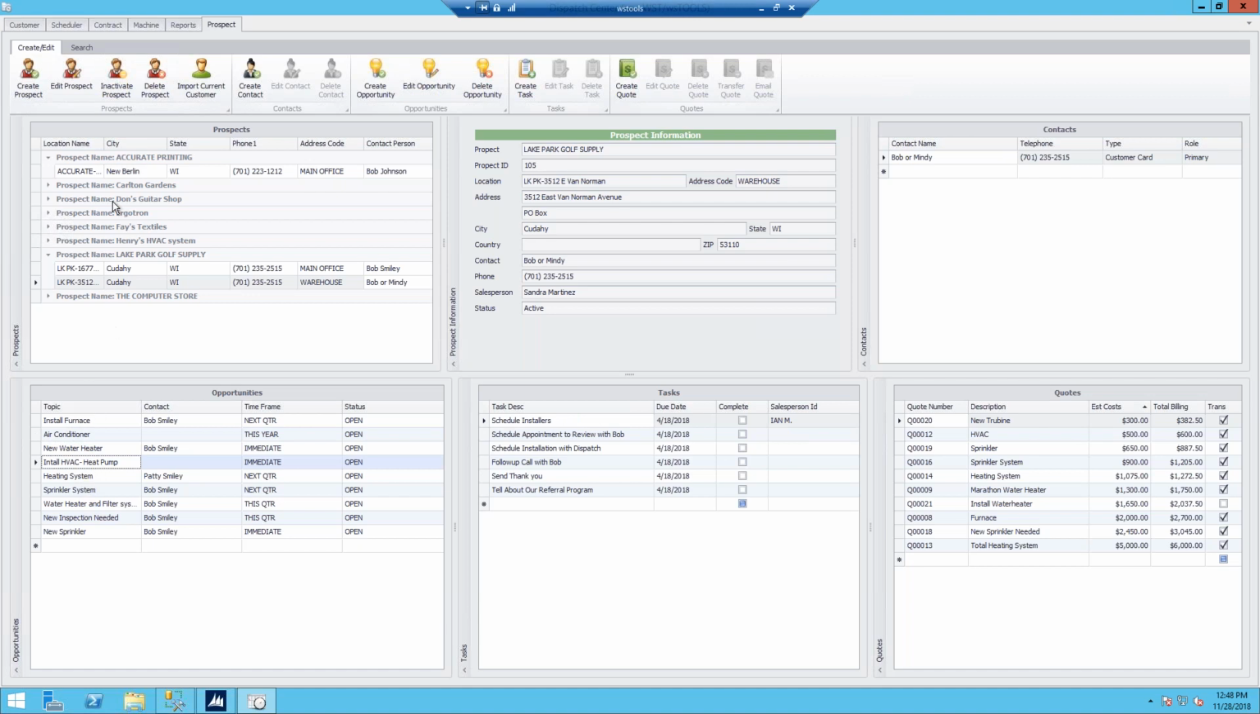So you can see I can create additional prospects and create opportunities. Now, definitely, this is not meant to be an entire full-blown CRM system, but what we wanted to do was have a great place for you to capture information.